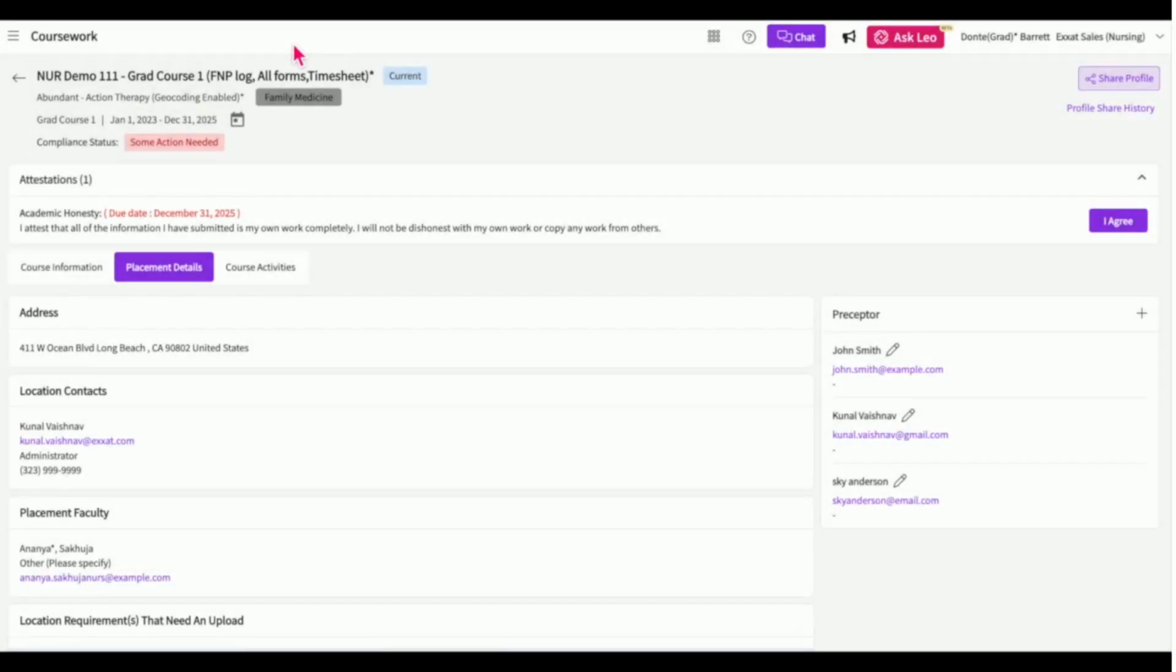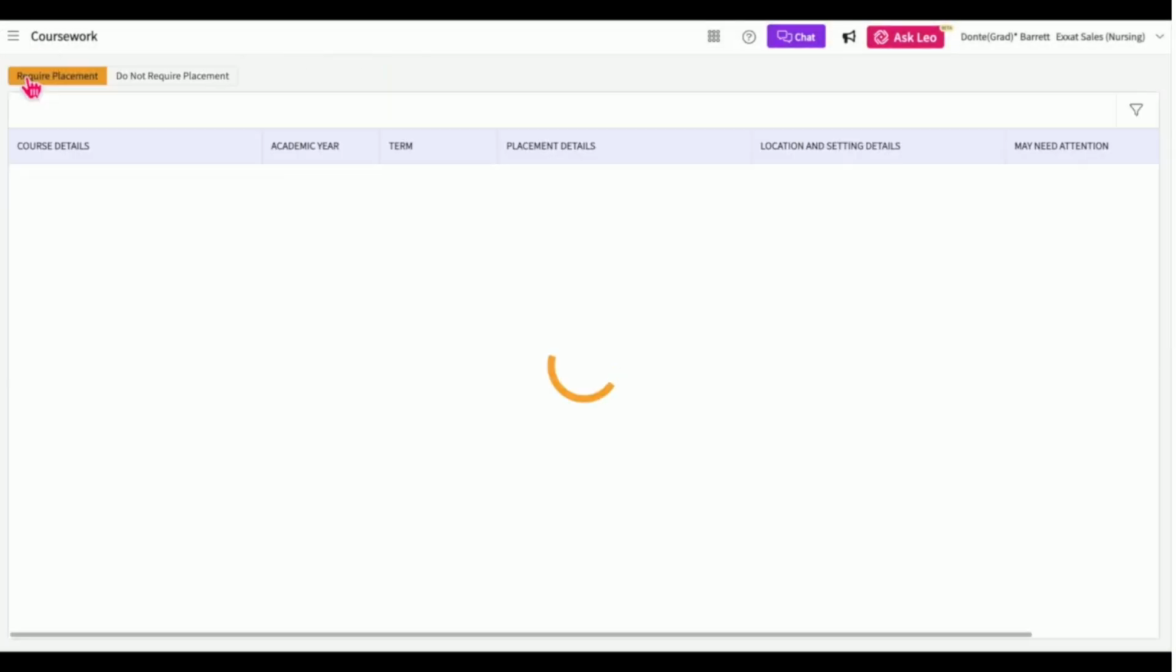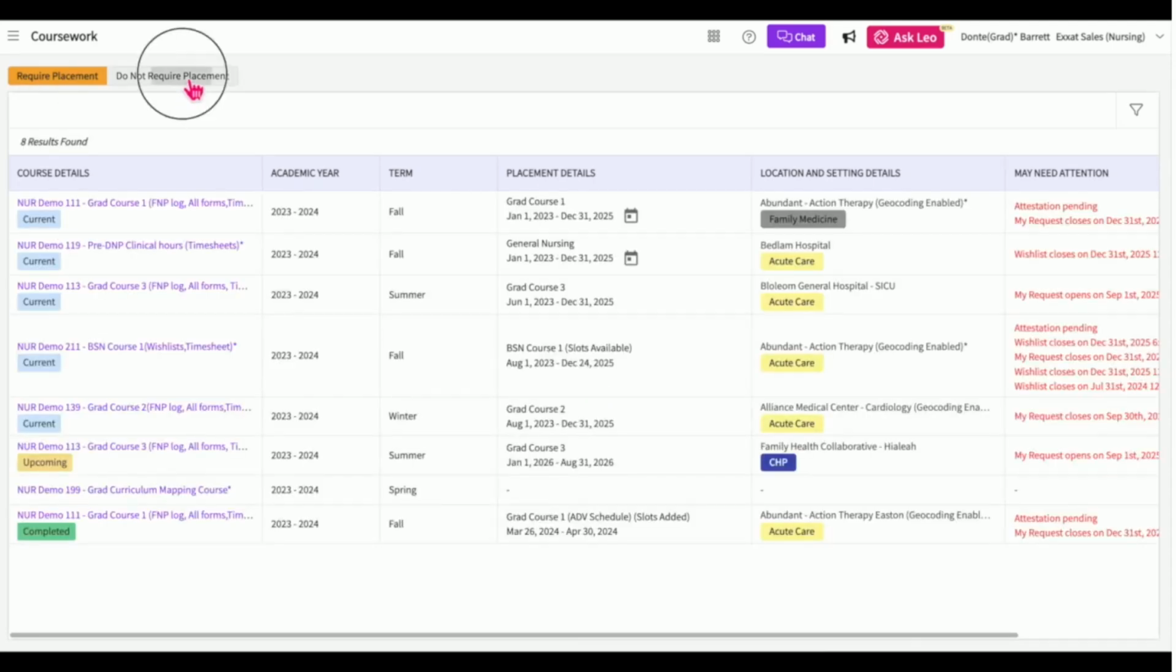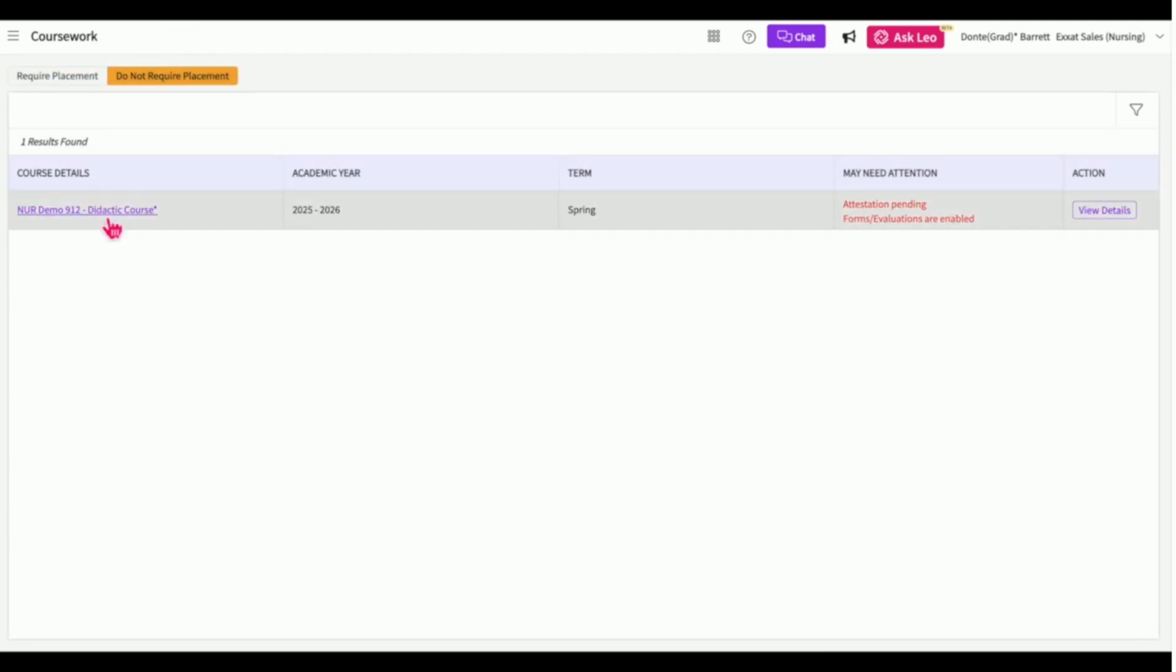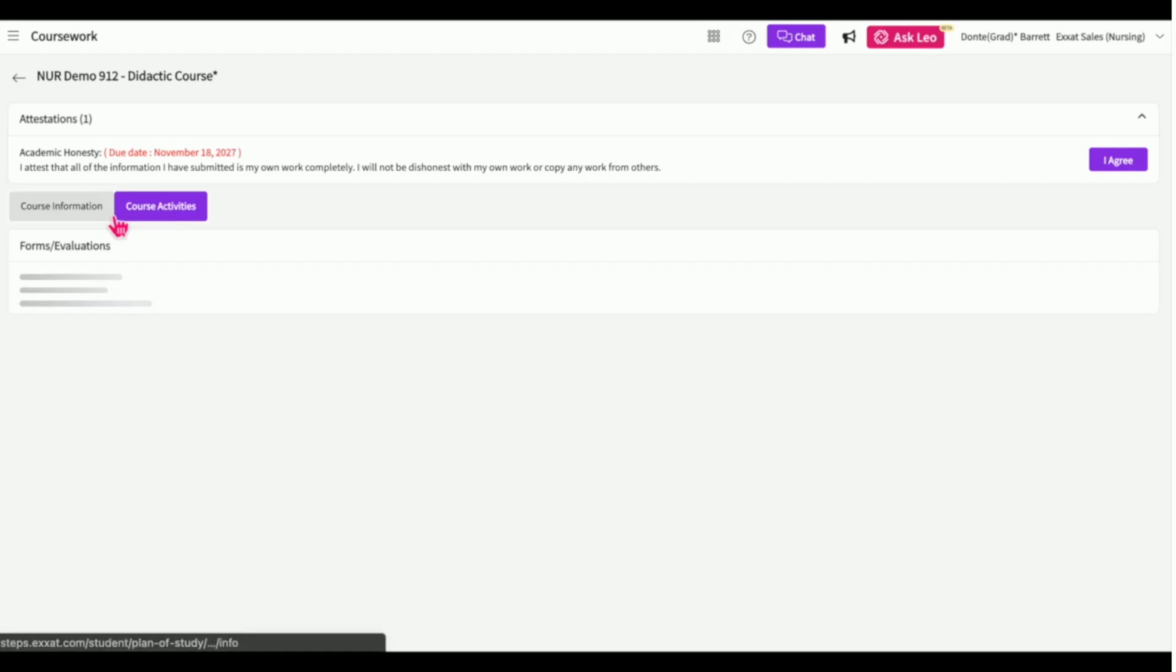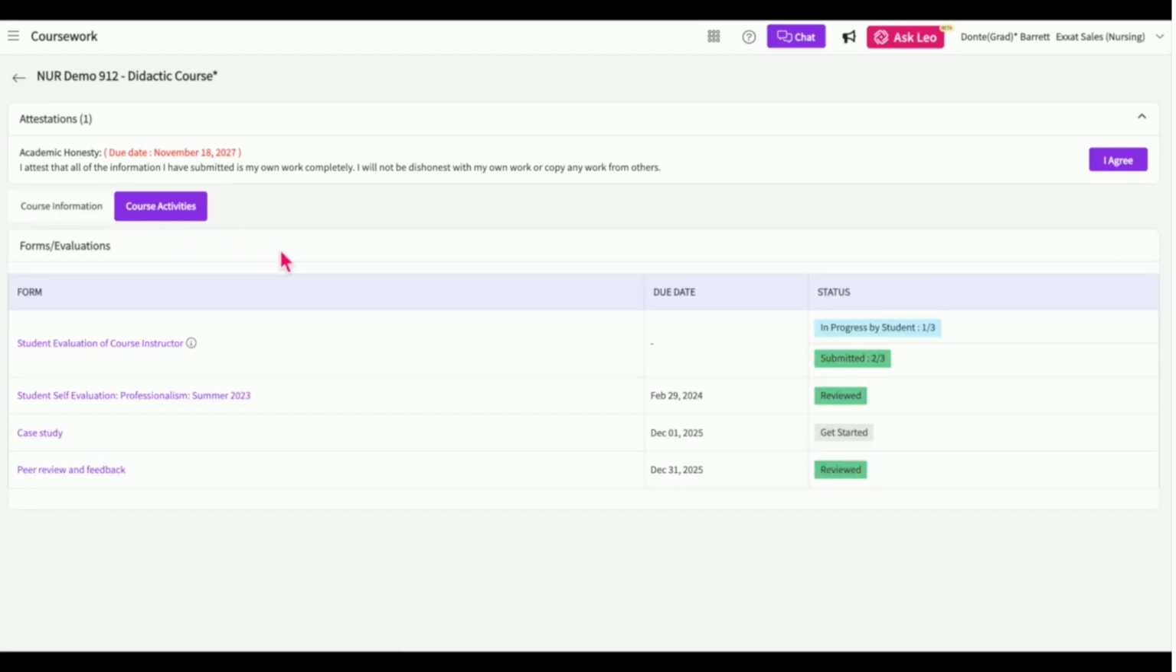Didactic courses have different course activities available to complete. Navigate back to the Coursework section and click on the Do Not Require Placements tab, then click on a didactic course's name. If you have been assigned any attestations in this course, you can view and sign off on these attestations at the top of the page.